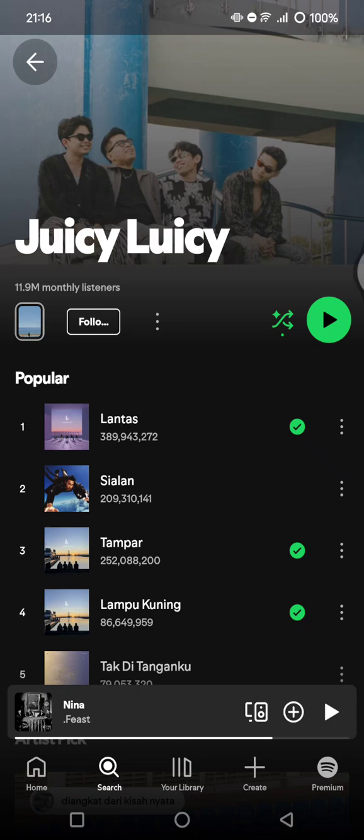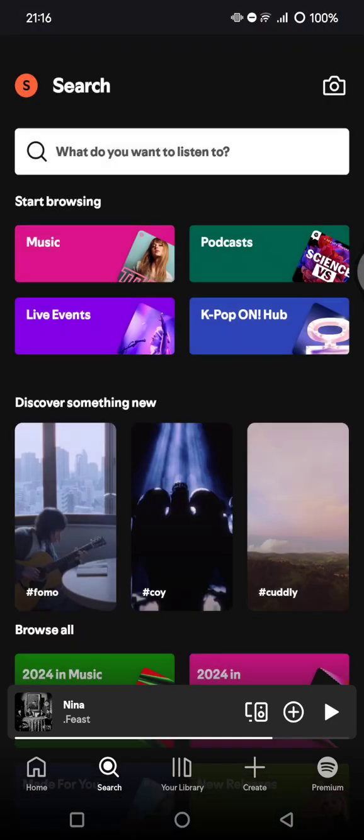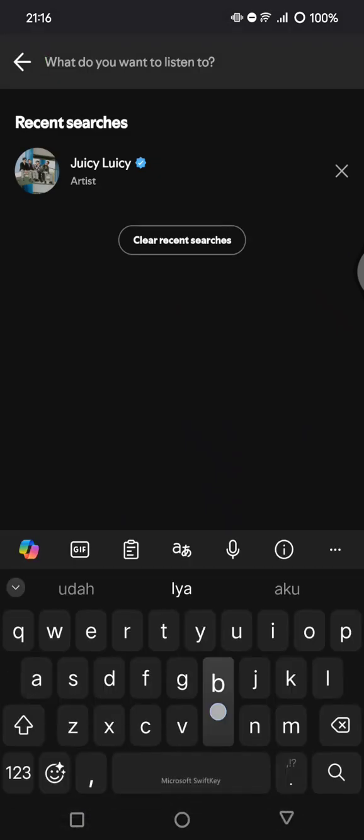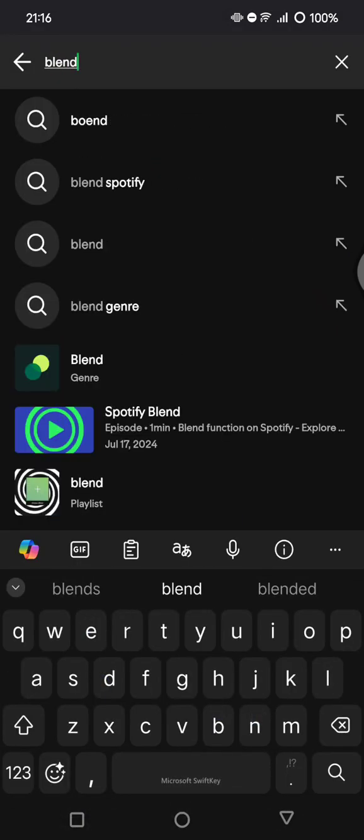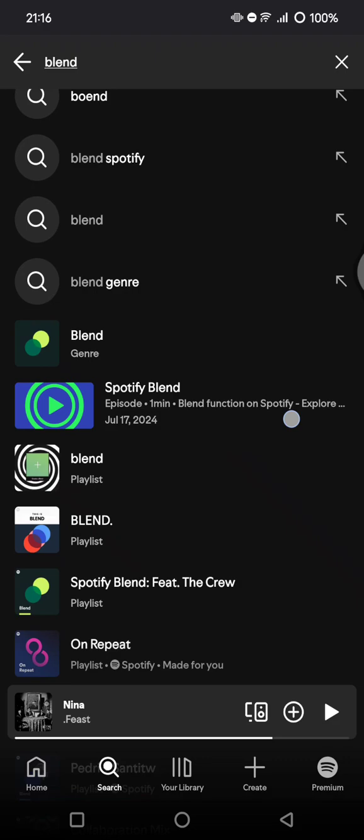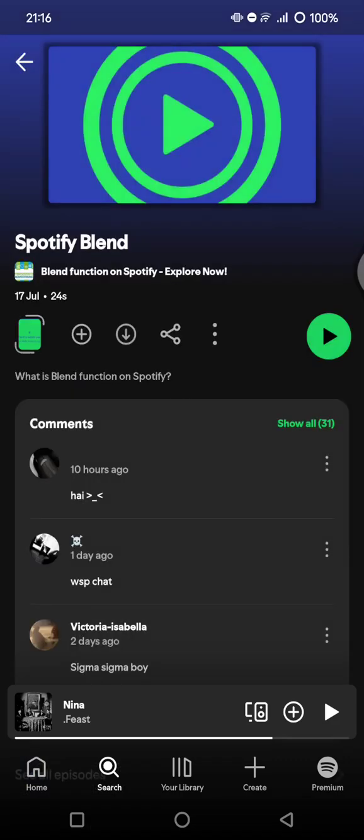And if you want to join a listening party, option one, you can find a Spotify Blend or interactive playlist. Some artists host listening parties through the Spotify Blend playlist. You can just click on search and then find Blend. In here you can see Spotify Blend. You can click on it, and then here you can just follow the instructions to join the artist Blend playlist and listen together as the playlist updates in real time.